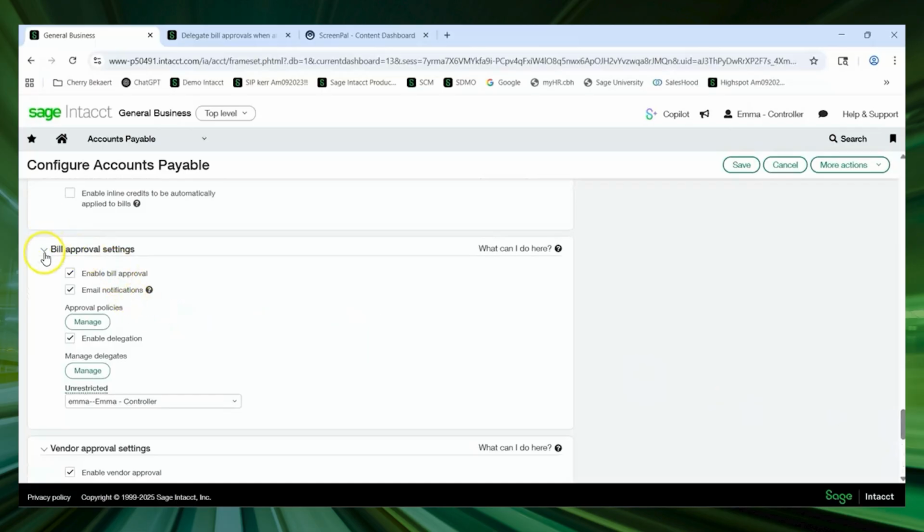And you'll see the section called bill approval settings. I want to make a little comment about that. They've released this, but it's also going to be expanded in the next release to go beyond just bill approval. It could be a payment approval or a vendor approval. But if you'll notice now, there's a checkbox here that says enable delegation. Now, I've checked that, and then it opened up manage delegates.